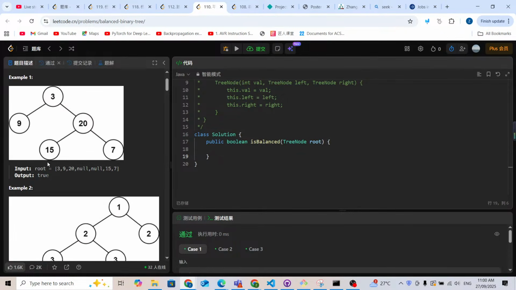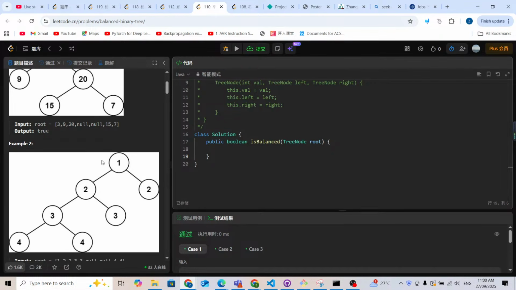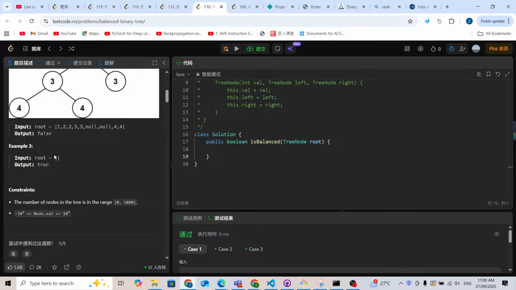For the first example, it is a balanced binary tree because for this node 3, on the left side the depth is 1, on the right side the depth is 2, so the difference is 1. But for this example, on the left side the depth is 3, on the right side the depth is 1, so the difference is 3 minus 1, which is 2. So it is not balanced. That is why it's false. If there's no node inside the tree, it is always going to be true.